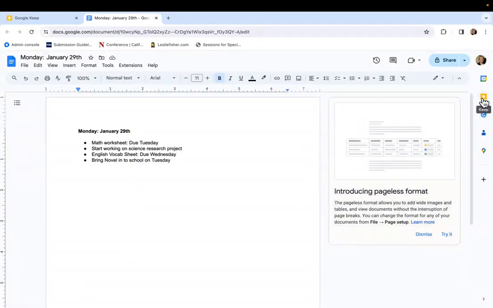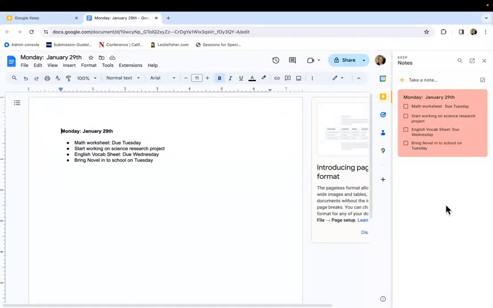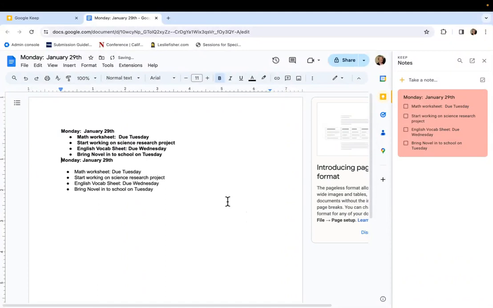Another way you can access it is that if you are in your Google Doc, you have your sidebar here. And if I click on Keep, my note is in here. Okay, and you have the ability to create new notes, and you have the ability to see this information in here. When I click on my three dots, you do have the option to add to document. And when I click on that, you'll notice that it did take my entire note and put it in there.